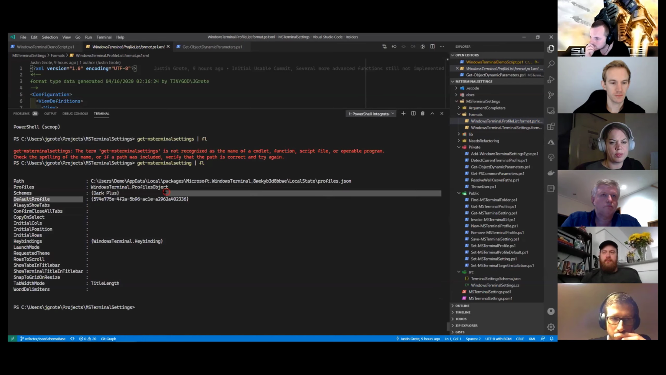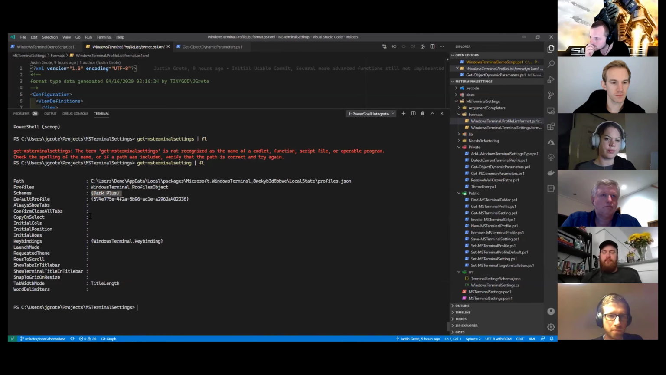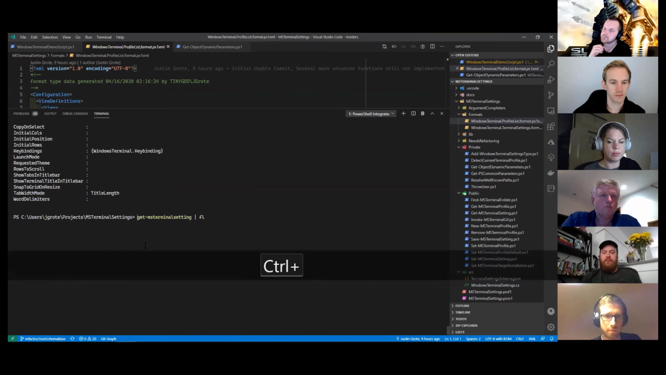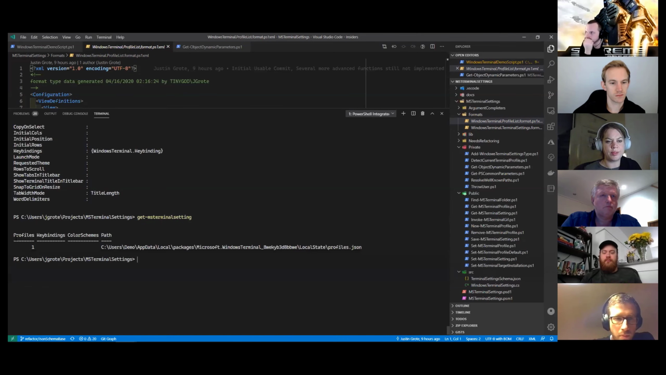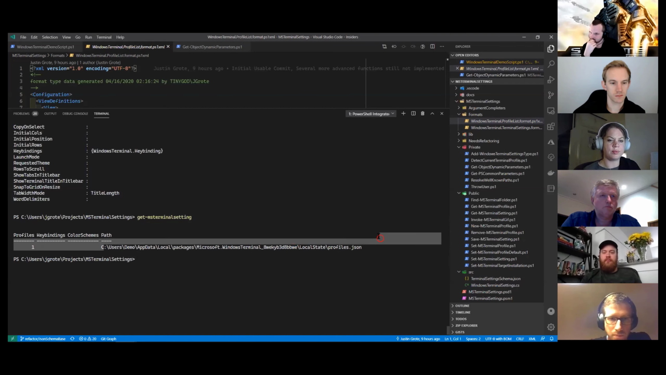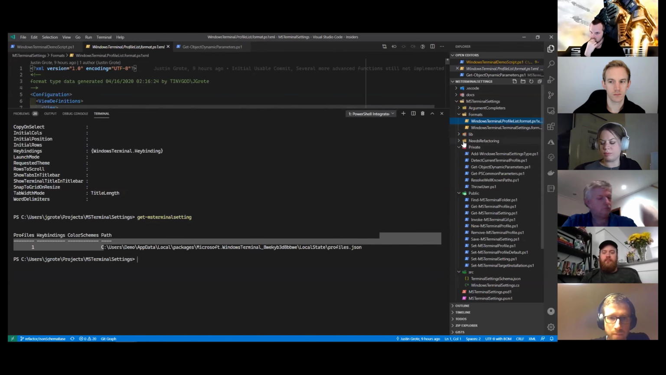The path, the profiles, the schemes, my special color scheme that's in there. And you can browse this like an object. But I wanted a custom type where when I get it, I just want to see a nice summary: how many profiles are in it, how many key bindings, how many color schemes, and where it's at. So that's one of the nice things, again, just customizing that type format in PowerShell.